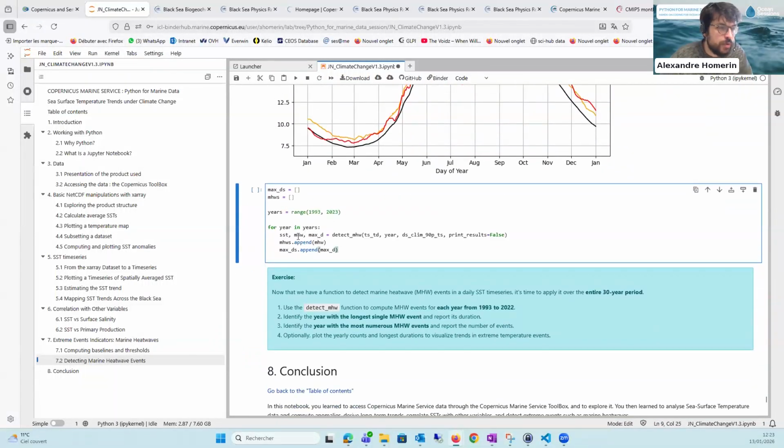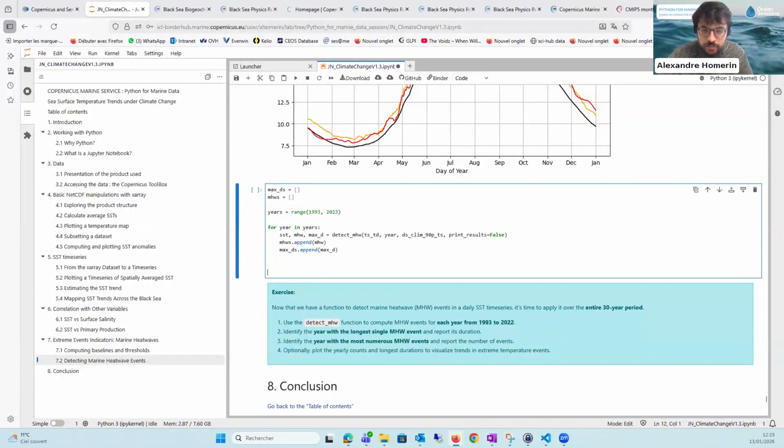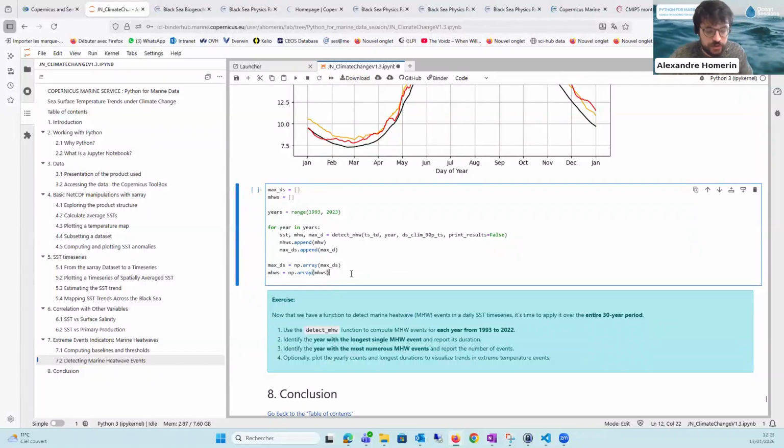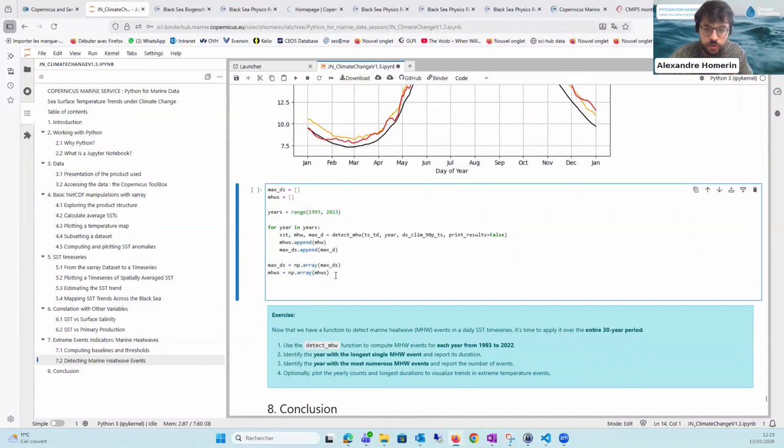So at the end of the loop, I will have in this list the count of the number of marine heatwaves for each year and their maximum duration for each year. Next, I'm just converting those lists into the NumPy array format. So it's a simple conversion because the format is easier to use afterwards.